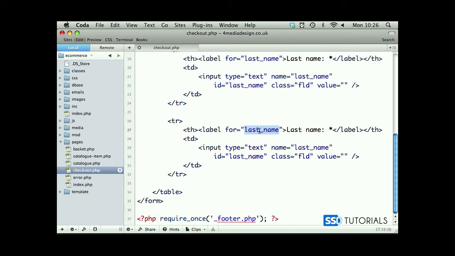Next thing we're going to be looking at is address. The first line, so address_1, and we change the last name to address_1, which is also required. Now copy this for attribute and paste the same value to name and ID of the input tag. Okay, copy and paste underneath.